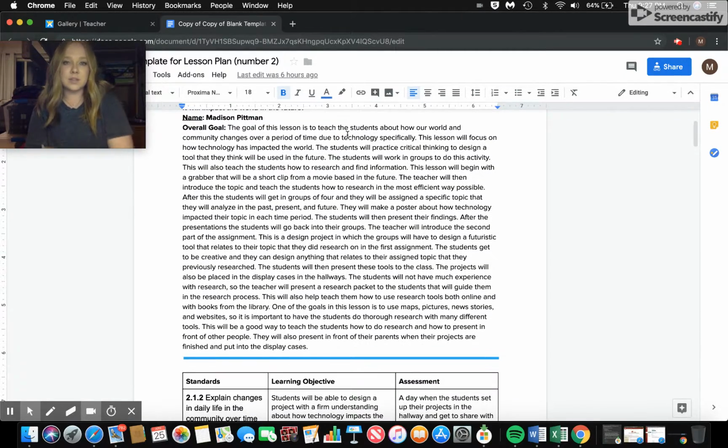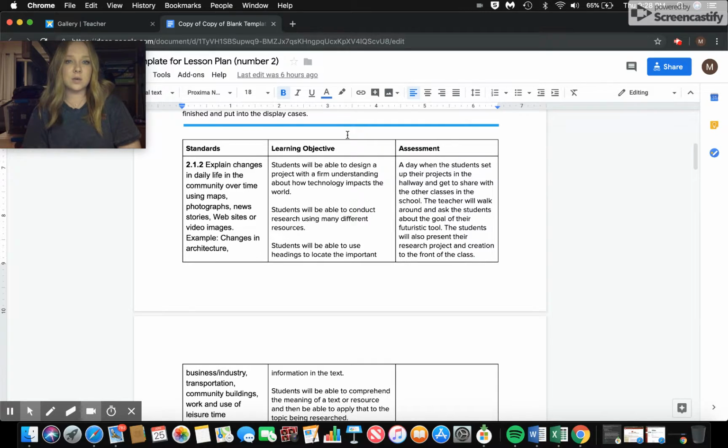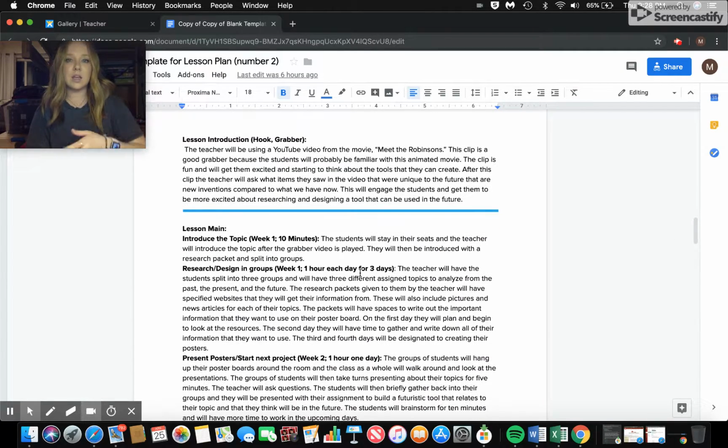I would split the students up into different groups, and I would have them assigned a topic, and I would have them research this topic and see how it's been affected by technology through the past, the present, and the future. And they would put their findings in this packet that I give them. They would scan a QR code, follow the links, and that's where they would get their resources, their articles and things like that, videos and pictures. And then they would design a tool that they think will be used in the future. So this will be an actual object that they make with different resources that I give them.